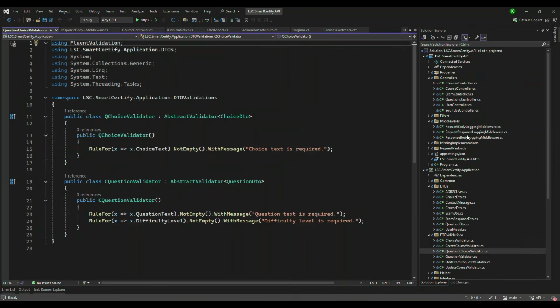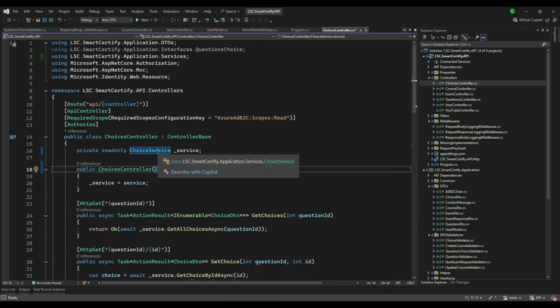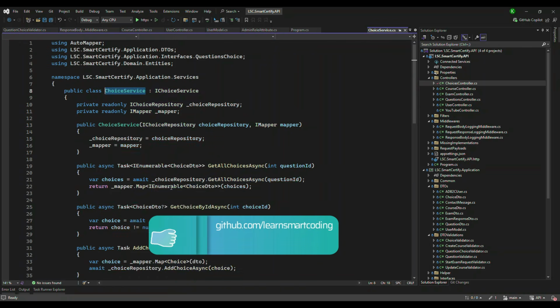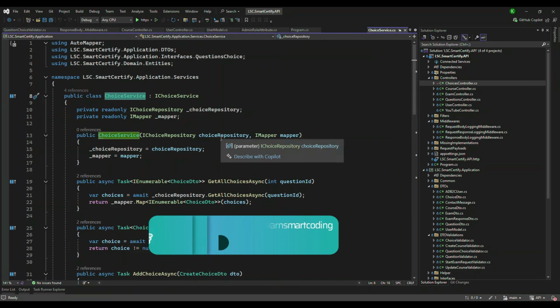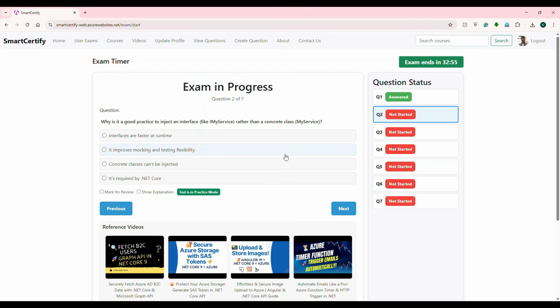For example, let's go to this choice controller. What do we have here? IChoiceService, right? So they're saying, hey, why do you do this? You can inject the concrete class itself. Why are you injecting interface based? Because in case you want to do a unit test, this class needs to be provided, which means whatever is using this class also has to be concrete, and everything is tightly coupled. You're not supposed to use it like that. You're supposed to use the interface based implementation. So that's why they're asking why it is a good practice.